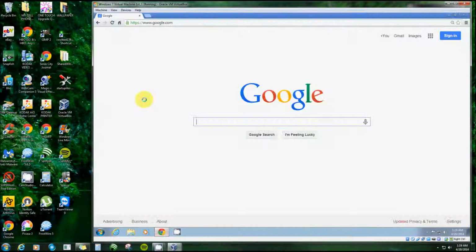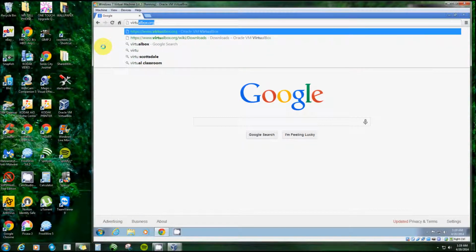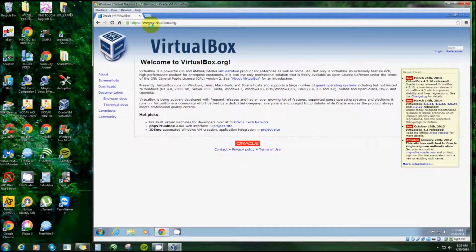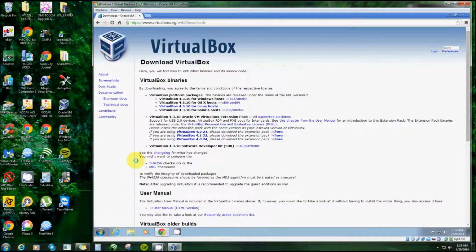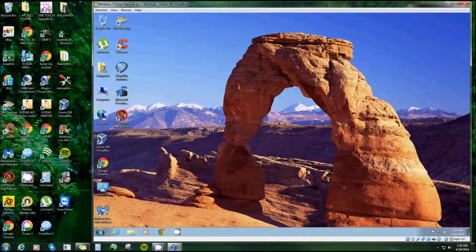I already have my browser opened up here. On the top, you type in Virtualbox, and I've already typed it in before. Virtualbox.org. Hit enter. You click on Downloads. Now, if your host machine is Windows, you click on this one and download this one here. This is an OS X host, Linux host, Solaris host. You want that one there if you got a Windows operating system. But I already have it.